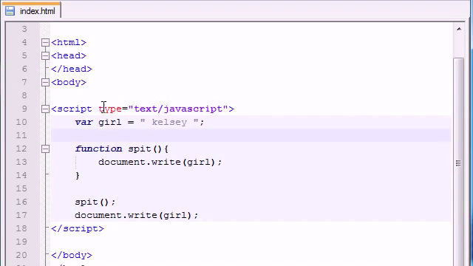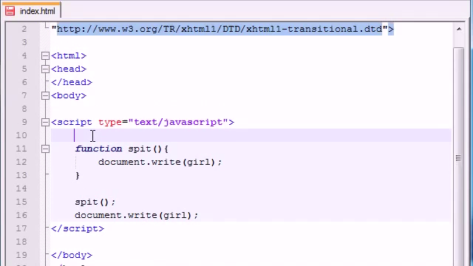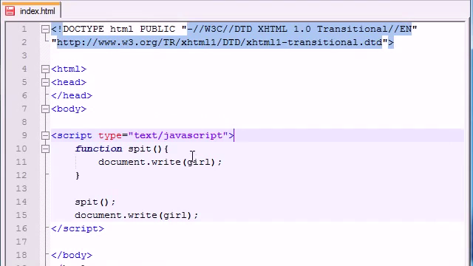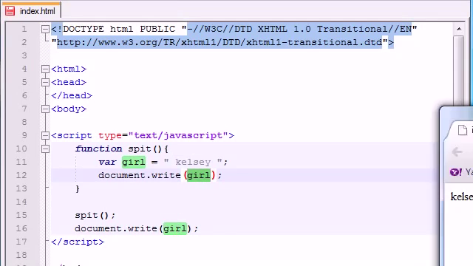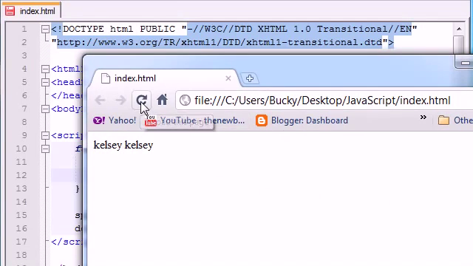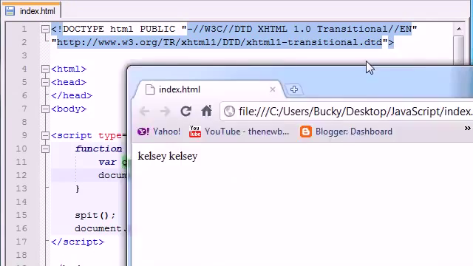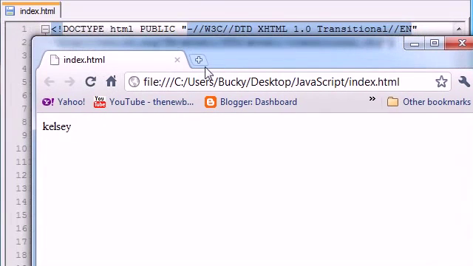Simple enough. But now let's take this variable, cut it, and make it inside this function right here. So now inside this function, we created a variable called girl, and we're going to try to run it inside this function and outside this function. Let's save and refresh, and we see we only get one Kelsey. Well, why is that?